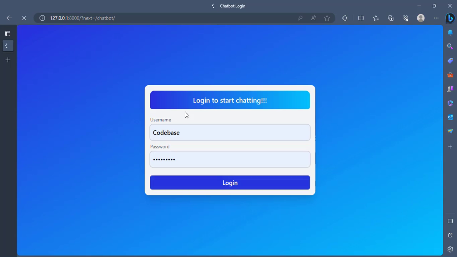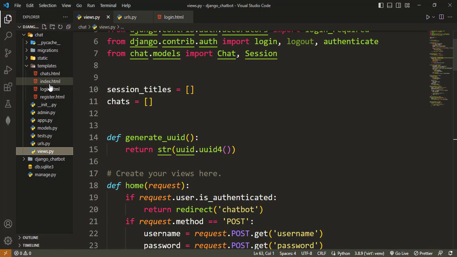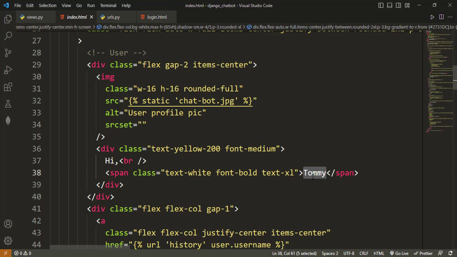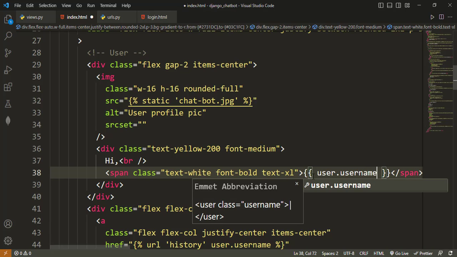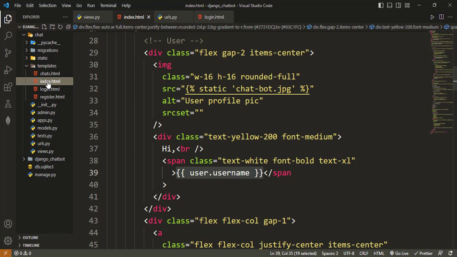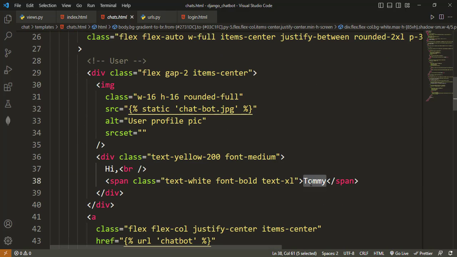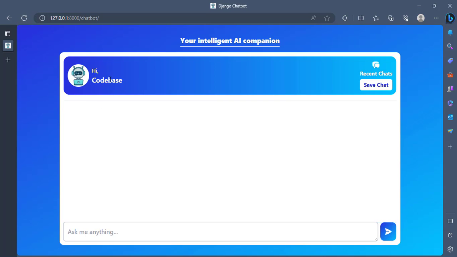Now, if I log in as code base, you see that it comes in here. So inside index.html, instead of hard coding my name here, you can just say hello, and this one will be user.username. I think it's the same one at chat also. Let's see your recent chat. Okay, yes, that one is there. So replace my name with user.username, and then let's refresh, and then hello code base.